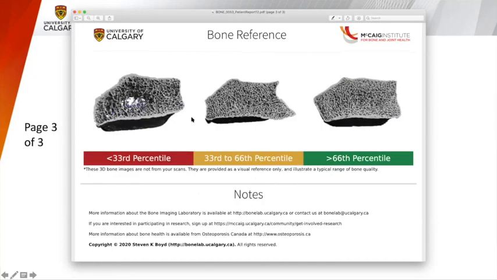And then this is just a generic sheet. These are not individualized to the report. It just shows generically what a bad, quote unquote, bad bone looks like, what a medium bone looks like, and what a good quality bone looks like, and a few details about the, and actually a few plugs as well for our institute.